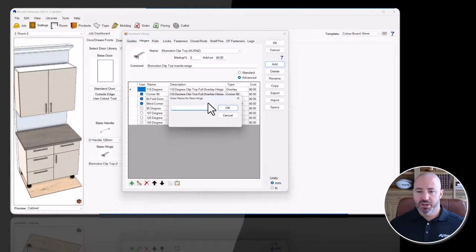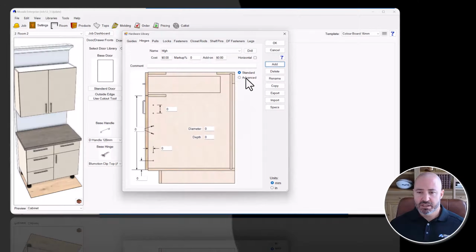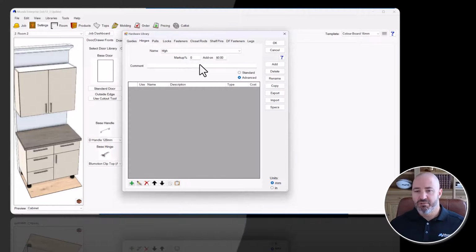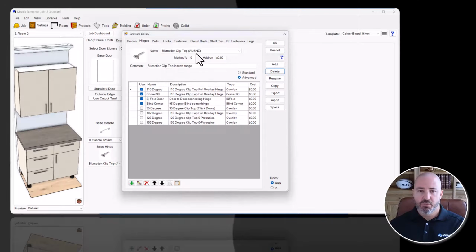So if I add a brand new one here, and I'm just going to give this a random name for a second, you can still define that as standard and have the exact same template that you're used to, or you can go to Advanced and use the new method. And I'm just going to go ahead and show you what that looks like right now.